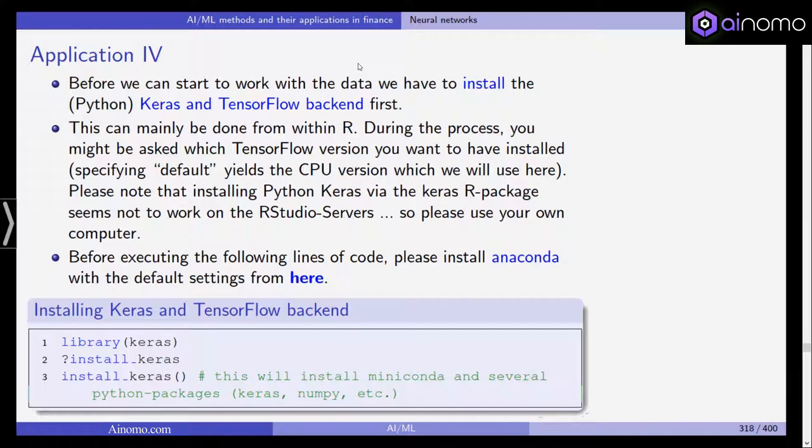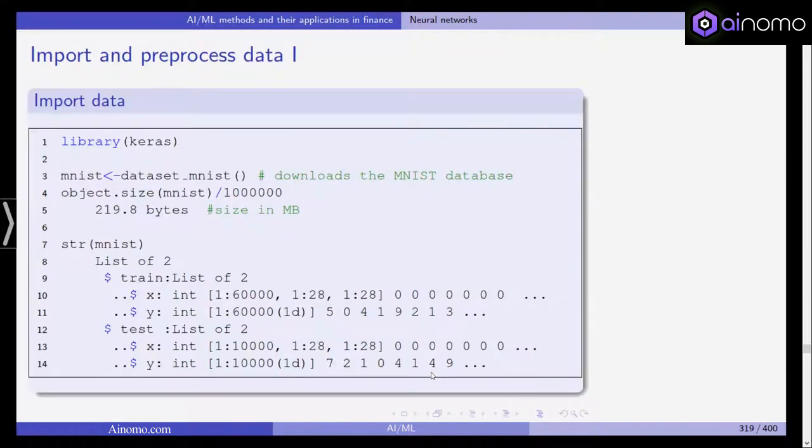So before executing the following lines of code, please also install Anaconda with the default settings from here. That's Anaconda. And then you install Keras, and this third line will also install Miniconda and several Python packages, Keras, NumPy, etc. So this is what we need in the back end in order to be able to fit our multi-layer perceptrons and our neural networks.